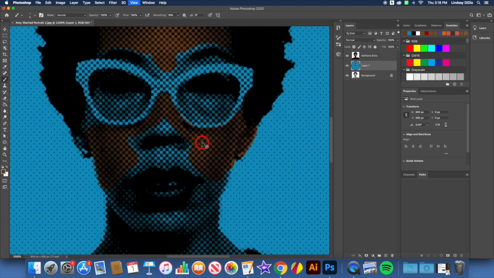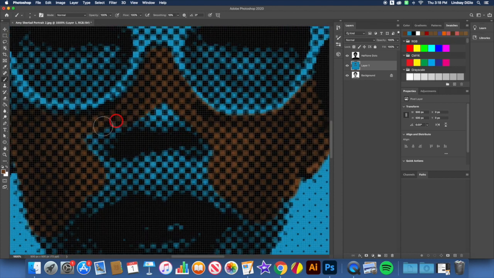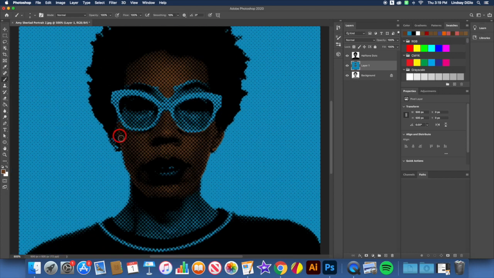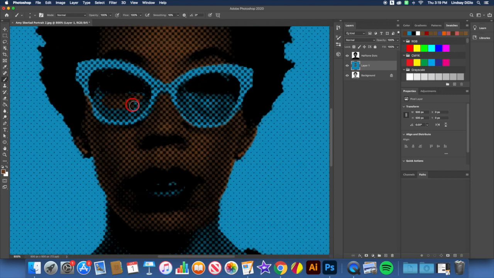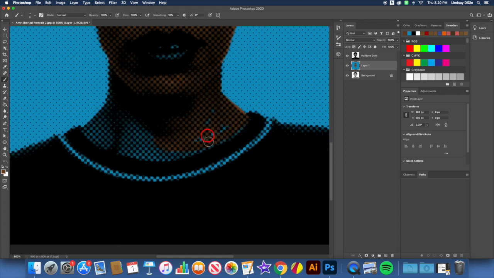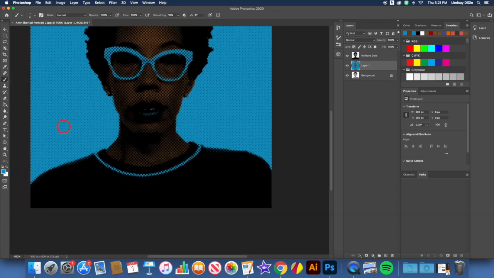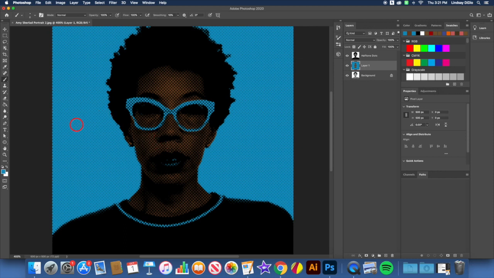So to zoom in, it's Command plus. To zoom out is Command minus. And you're just going to paint. You can paint right over all the black because that is on a different layer. Okay, so now we have her flesh tone painted in there. And then you're just going to repeat that process for all of your other colors.